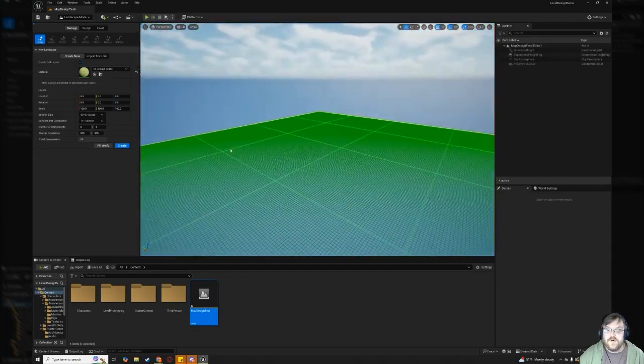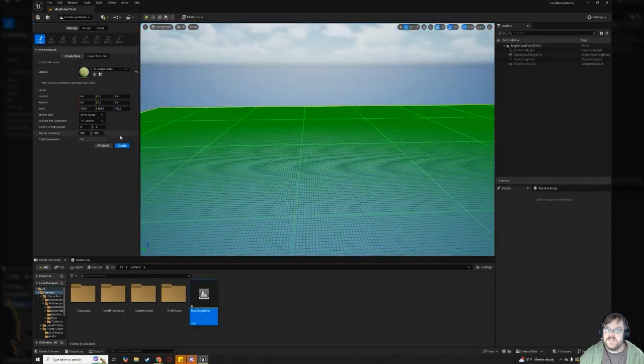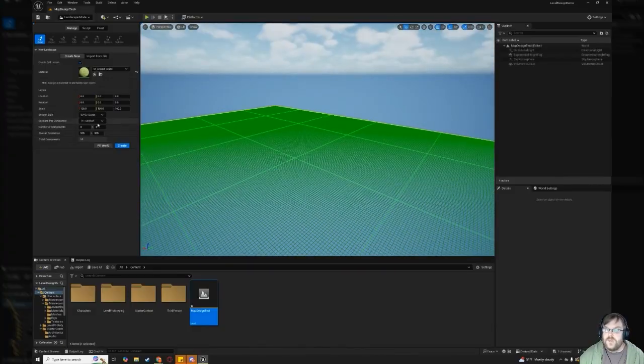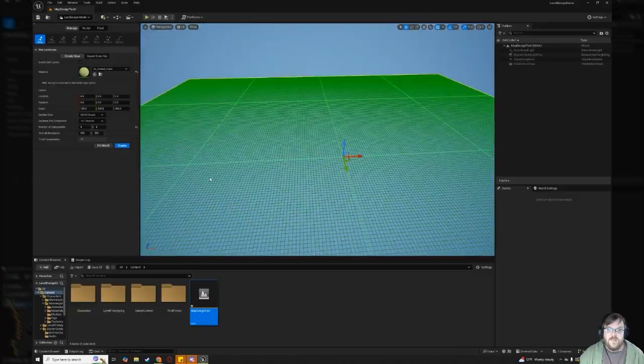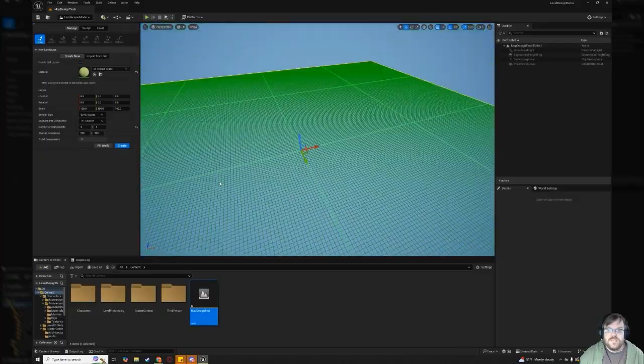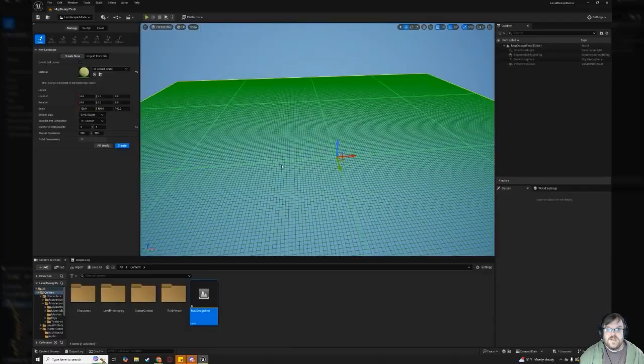So this is the number of actual grid squares here. Currently, it's set to 8 by 8. I'm going to make it smaller. I'm going to make it a 4 by 4, just to make it a little bit more manageable for this. So this is our landscape space, and this is the bounds of our map currently.